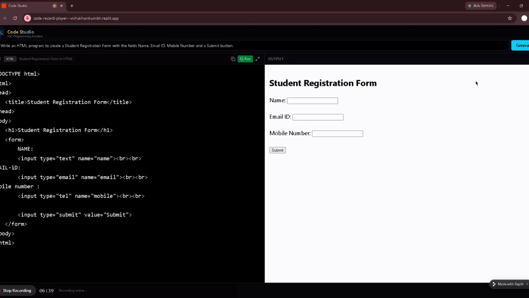So here, on the right hand side, the output is there, student registration form. You run this program: type this program in notepad, save it with the .html extension, and then run it in a browser. So the right hand side is the area showing you the output of the program.